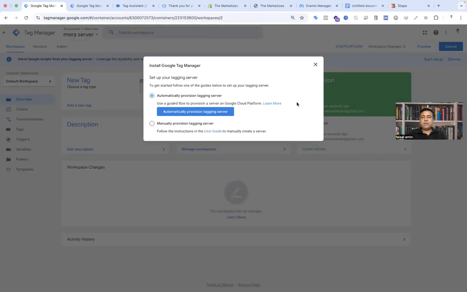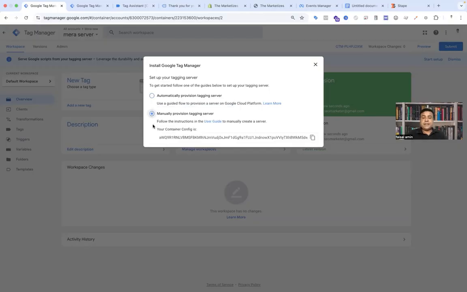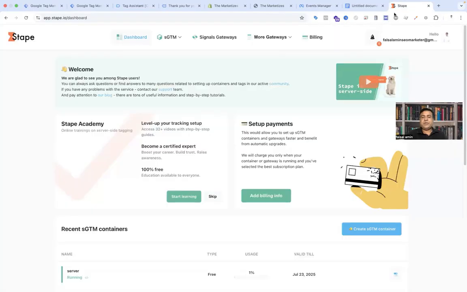For the first party domain and custom domain, we are using stape.io, and you have to implement the first party domain or custom domain in stape.io. For that, I go to the manual provision tracking server. If you are using Google Cloud Platform, you can click the automatically provision tracking server option. In my case, I am clicking the second one, and I have the container config code. So I copy the code from it and go back to stape.io.